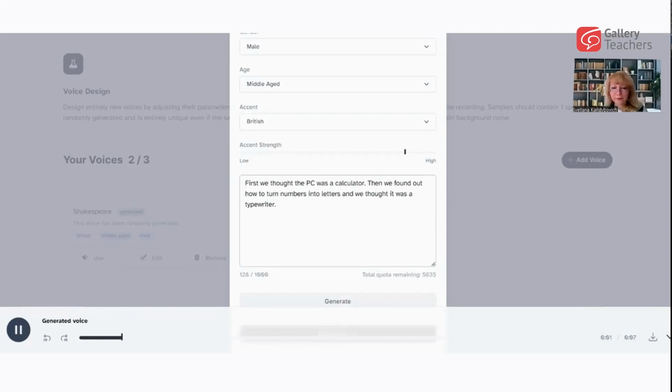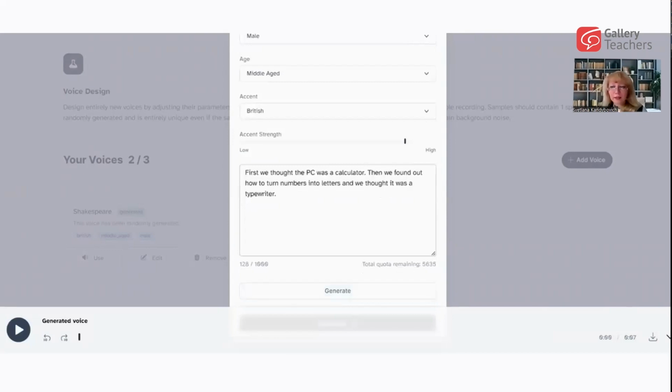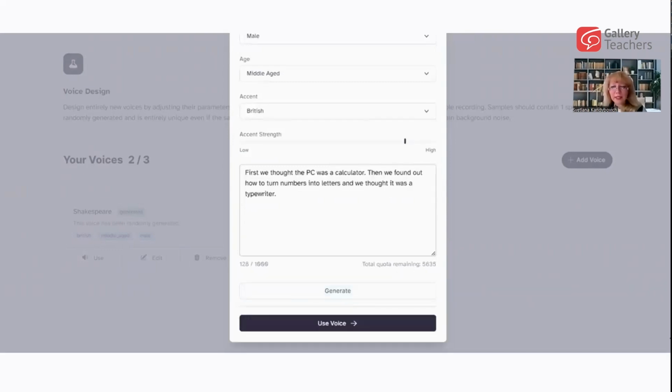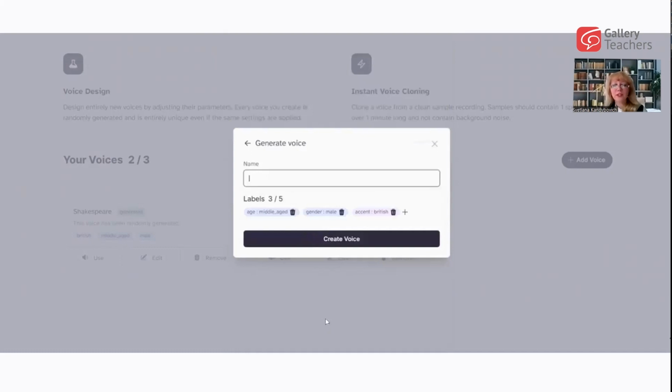First, we thought the PC was a calculator. Then we found out how to turn numbers into letters, and we thought it was a typewriter. Well, it's not bad. Now we can save it and use the text that we generate with ChatGPT.